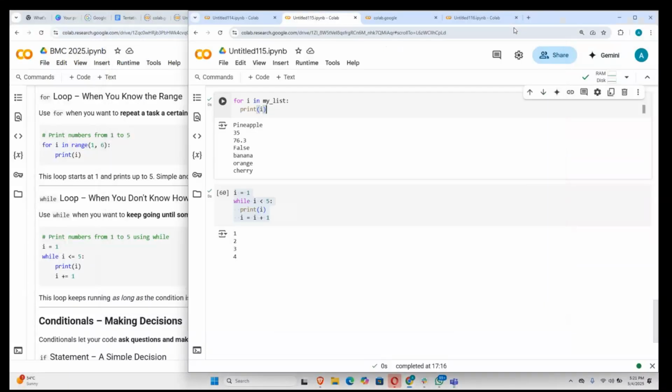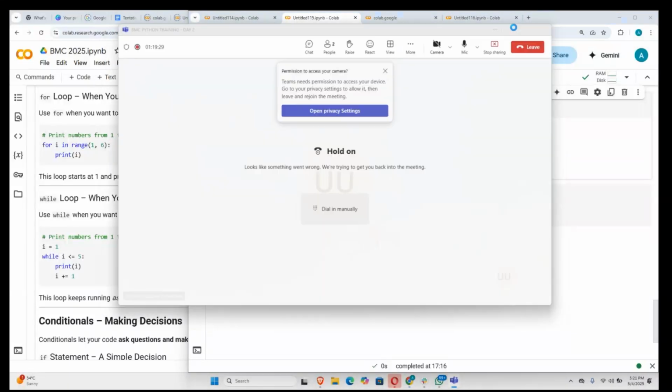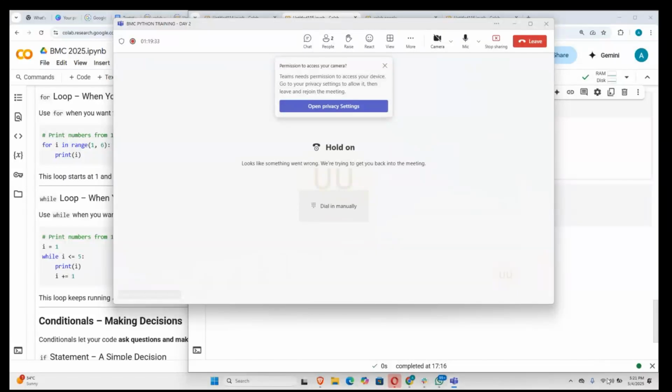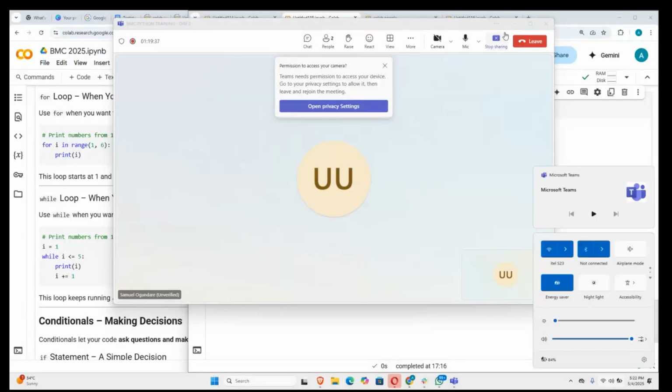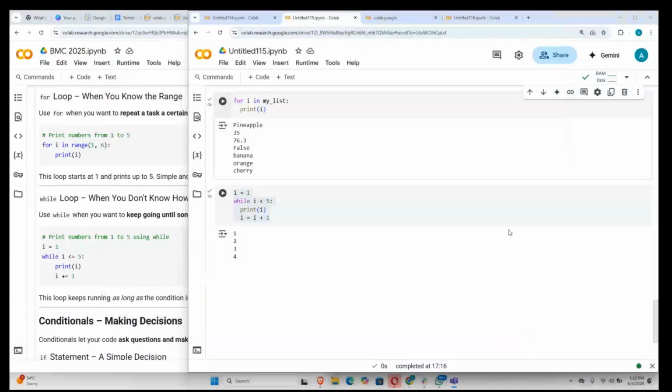Can you hear me? Can you see my screen? Yes, I can see your screen. Okay, because my network is doing somehow. It's giving me one sign that everything went off.